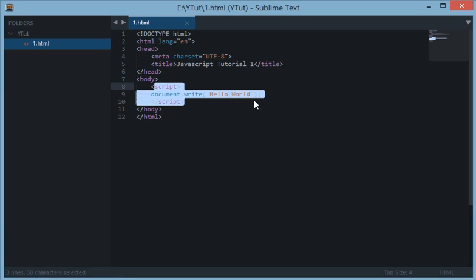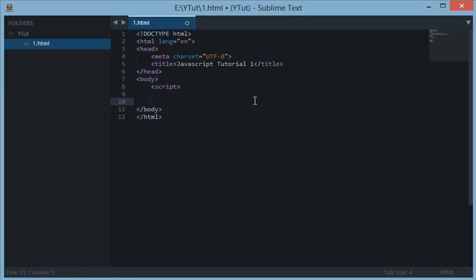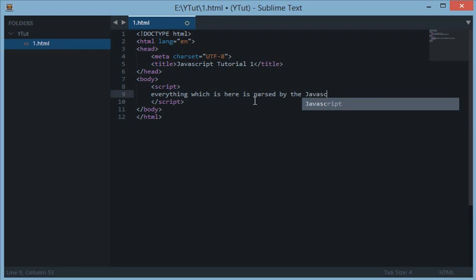To write JavaScript code, first of all, you enclose all the coding inside an opening script tag and a closing script tag. Now, everything which is here is parsed by the JavaScript engine of a specific browser.